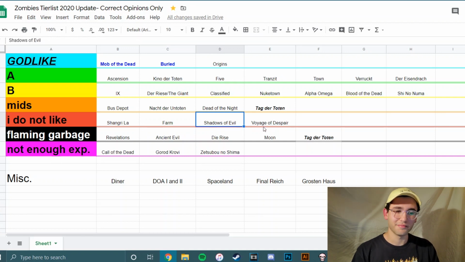Shadows of Evil, just, I don't care about it. I don't care. Like, they give you one of the most overpowered weapons in the game, and I still don't care about it. Voyage of Despair, it's just not fun. I don't have fun playing it.